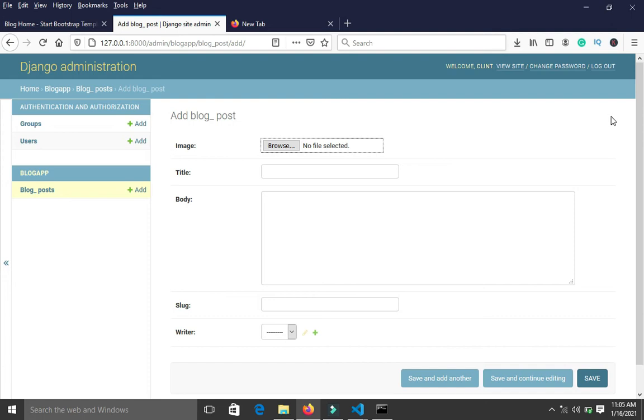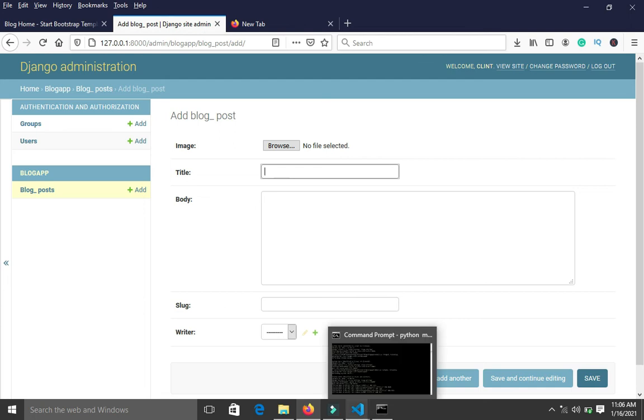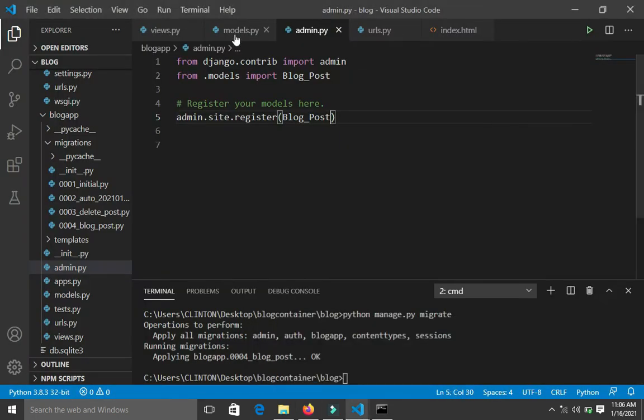Now you can see the image field. I can browse through my computer and pick an image for this blog application. But before I proceed, I need to set up something in my admin. You know why? Because while I'm typing the title, I want it to also preview in the slug. While I'm putting in the title of my blog, I need to make sure it is being previewed there in the slug. So come down to the admin.py.